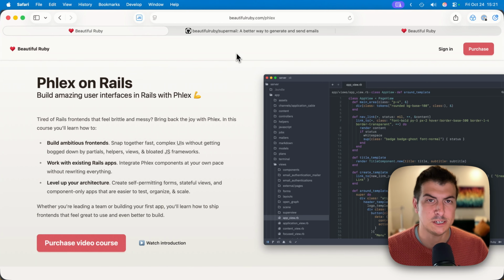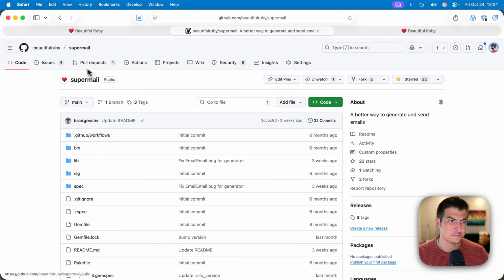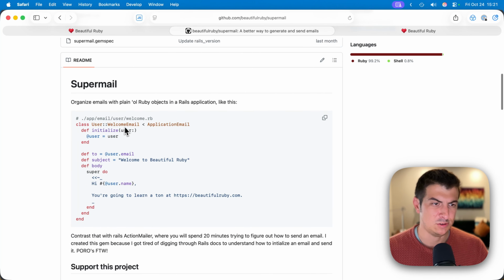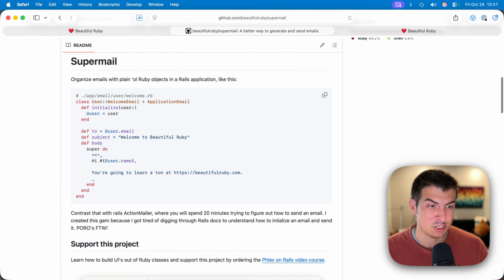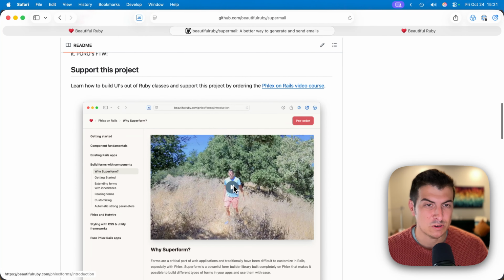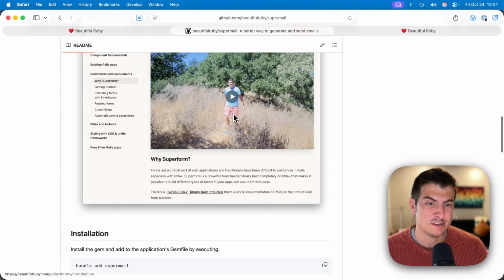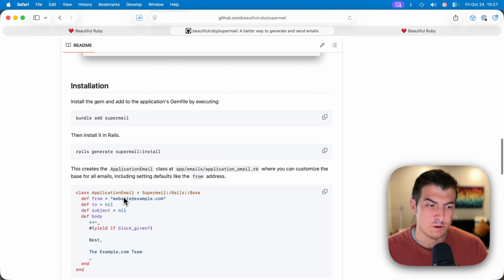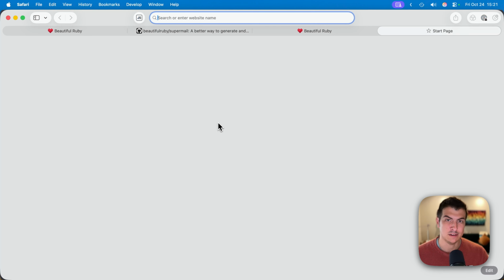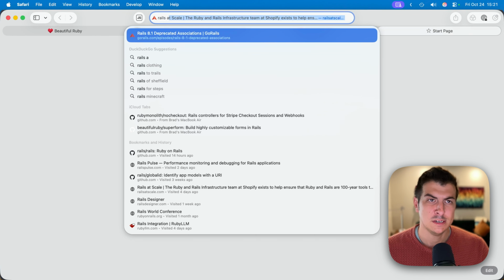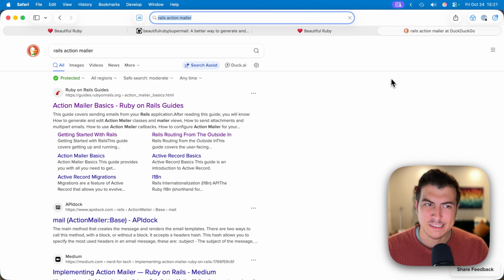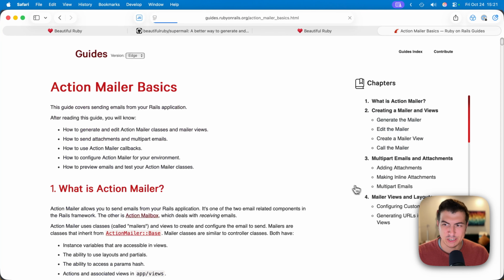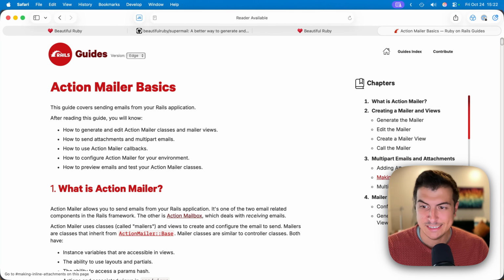In this video, I want to talk about a gem I made called Supermail, which is a better way to deal with email in your Rails application. I actually made this for the Flex on Rails video course website because I just got annoyed at remembering Rails Action Mailer. If we look at Rails Action Mailer, I thought there were a lot of levels of indirection in here to try to send an email.